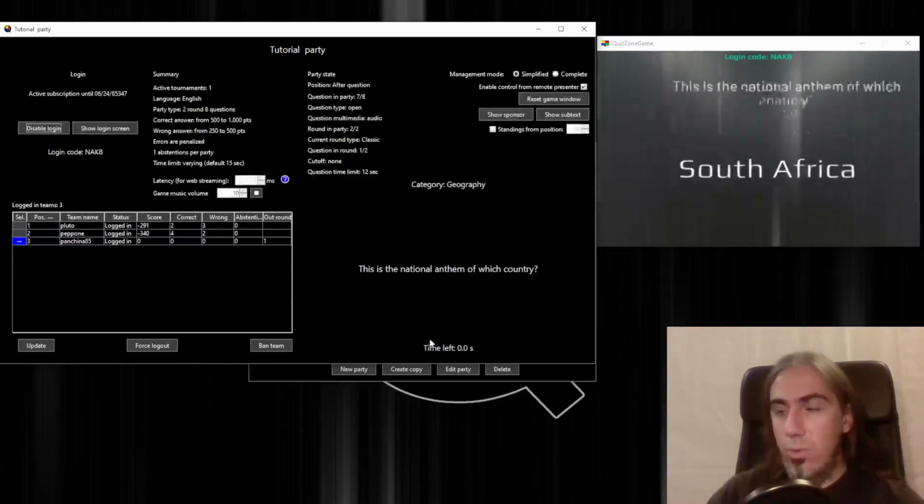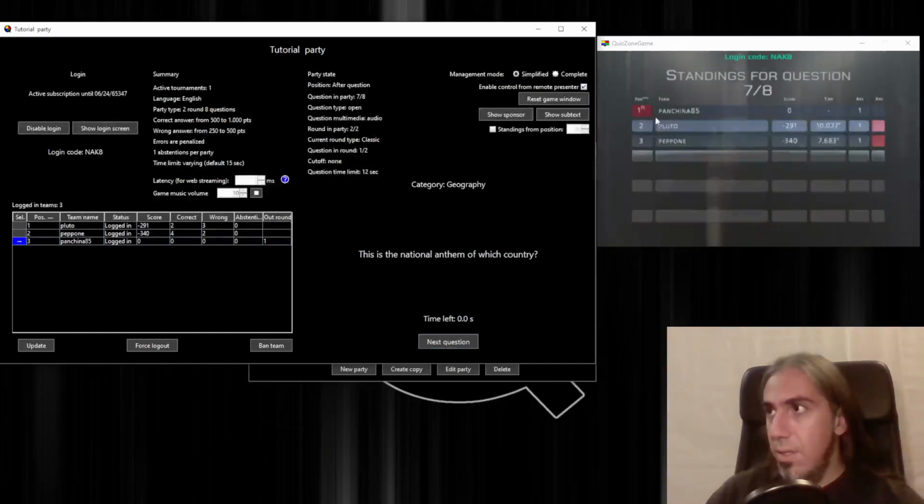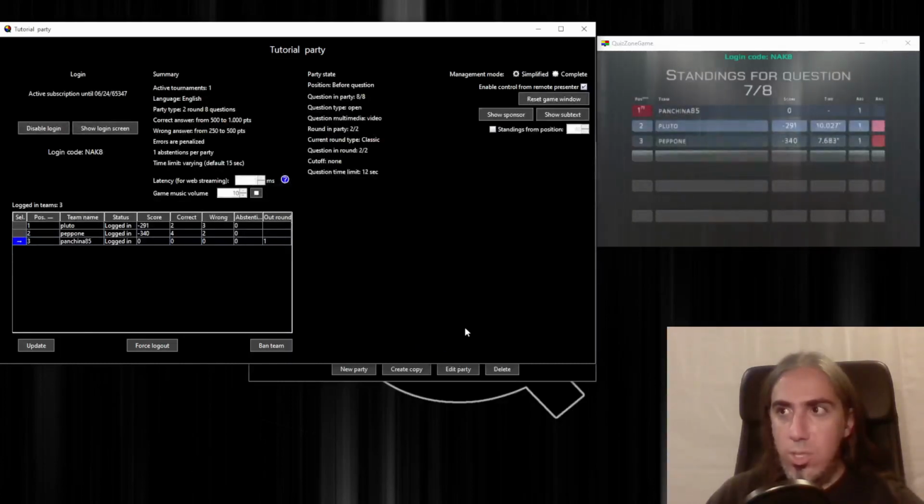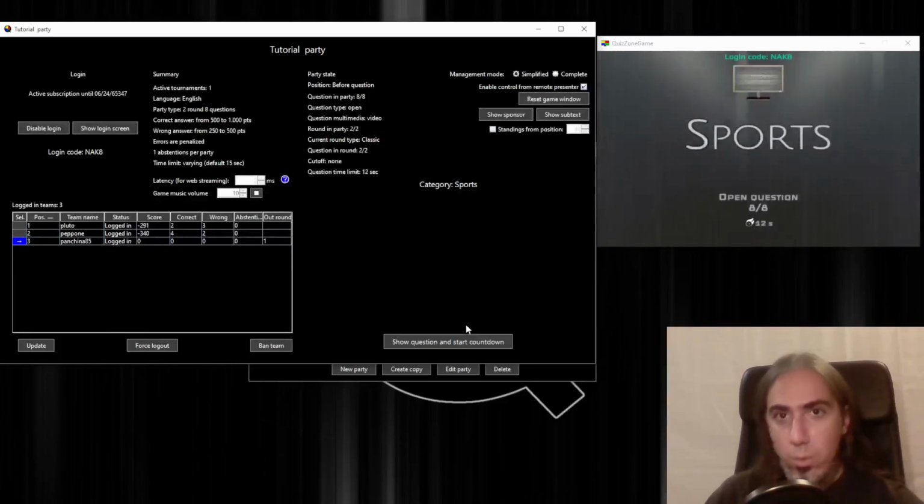And then we can go to the question standings. Pluto and Pepone got it wrong. Panchina, you see here that it's still in red because it was eliminated. And here it's not very clear now because it's very small, but when it's full screen, you're going to be able to see it. Panchina has a parenthesis 1 here, meaning that it was eliminated in the first round. And let's jump to the next question, which is also going to be the final question.